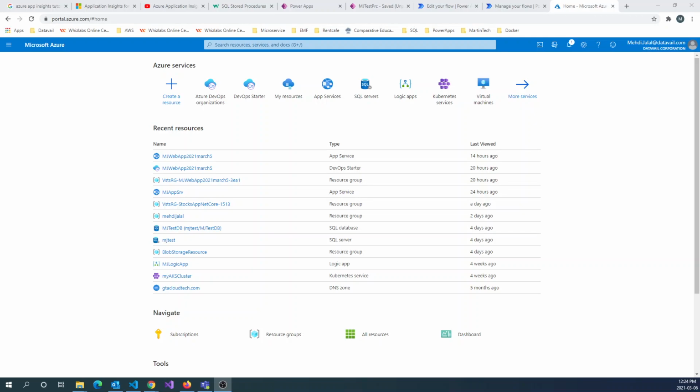Okay, guys, in this tutorial, I'm going to explain to you Azure DevOps Starter. I will show you how you can use Azure DevOps CI/CD and create continuous integration and continuous deployment through Microsoft Azure.